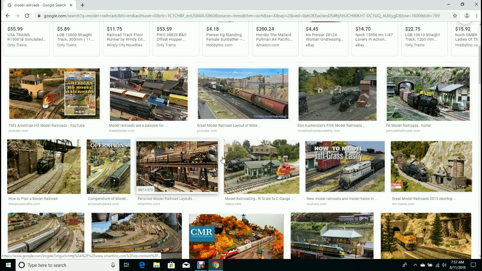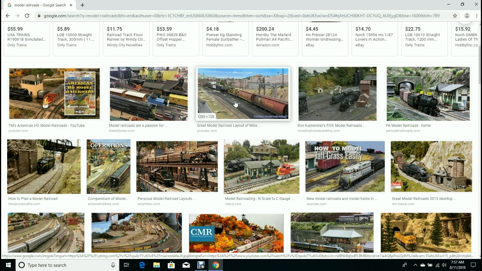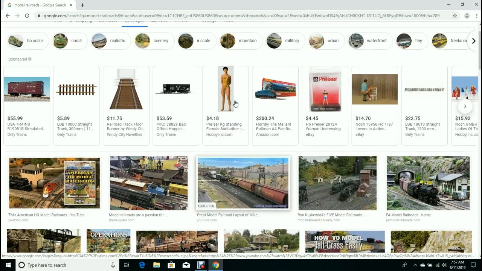So I'm just looking at images. I want to see pictures. Here they are. If I click on it, it's going to tell me what website it's on, and I can go right to that website and look at the picture more closely.